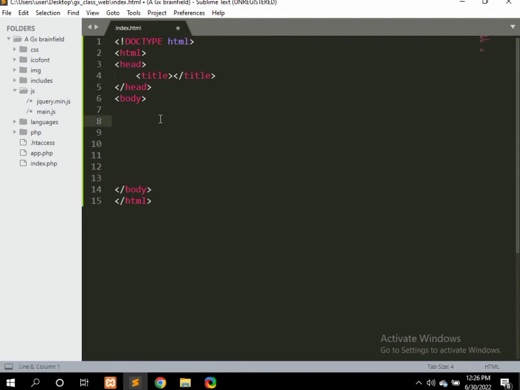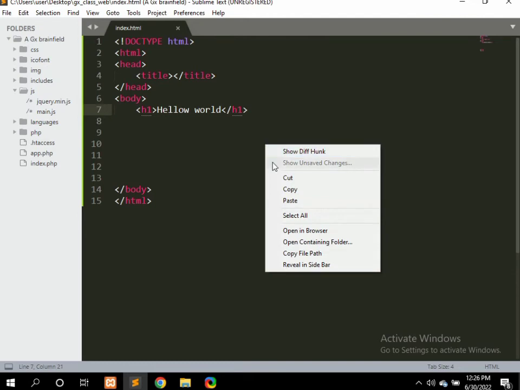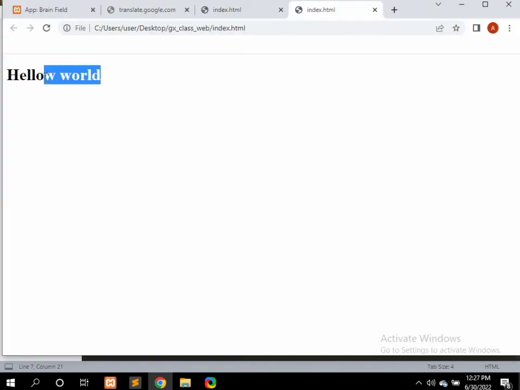So now let's write our first HTML element. Call it H1. Click on tab. When you click on tab, it will show both the opening tag and the closing tag of H1. Then let's write hello world. Then click on Ctrl S to save. After saving, right click on your mouse, click on open in browser. Yes, it's opening. So we have our hello world now. So that's how to write your first HTML code.